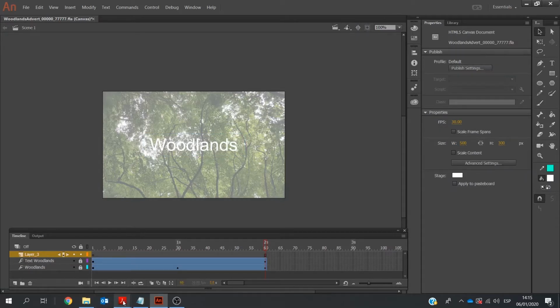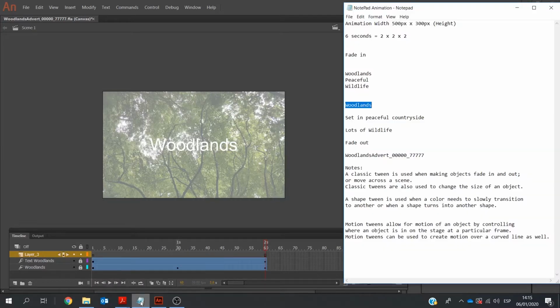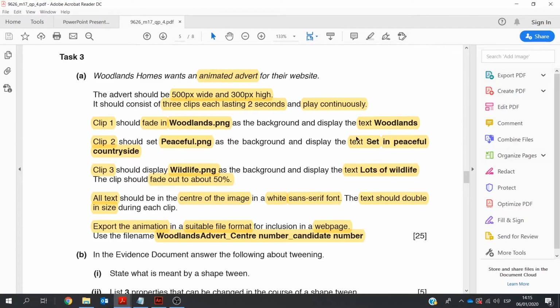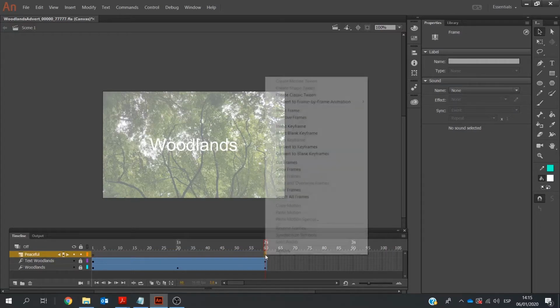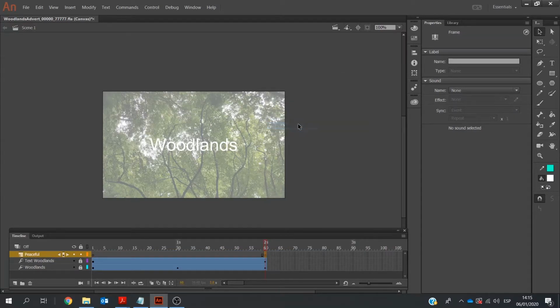And the new layer, I have notes here, is Peaceful. Control C. The image I'm supposed to bring in is Peaceful, but the text is different. So click on my timeline, Control V, Peaceful. Now this is going to start on the second. So click on this here, the second of the timeline. I'm going to insert keyframe.